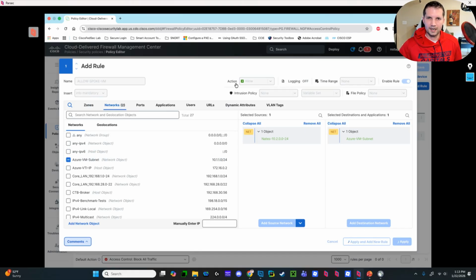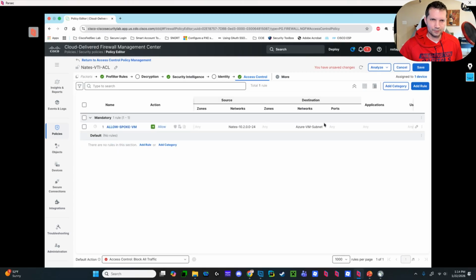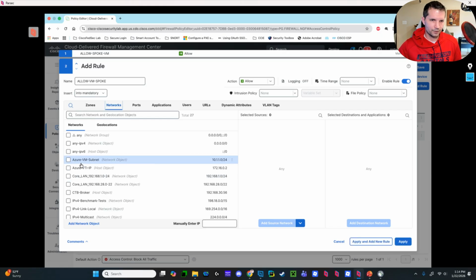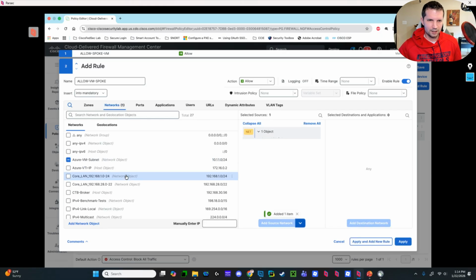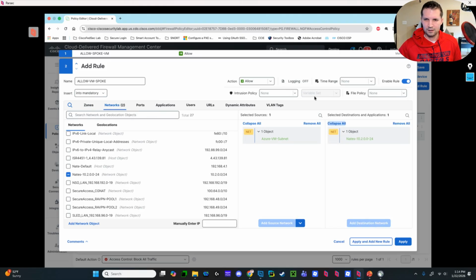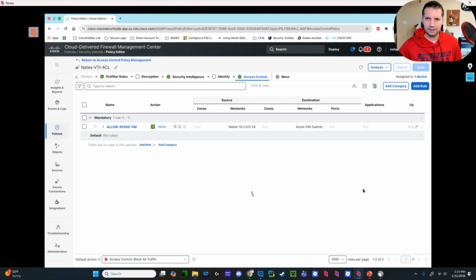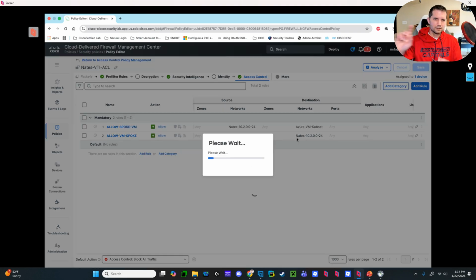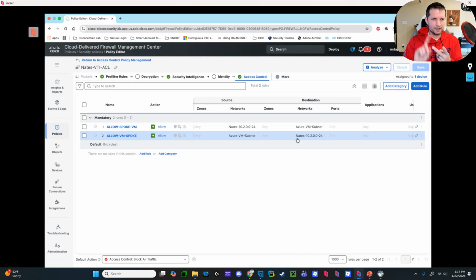We're going to hit apply because it's allow. We're not going to do anything special, no logging or anything like that, because this is simply a proof of concept. And this one is going to be allow VM to spoke. In which case, we're going to go to networks and reverse those rules. We're going to say VM subnet is the source, NAT subnet is the destination, allow, hit apply, and save.